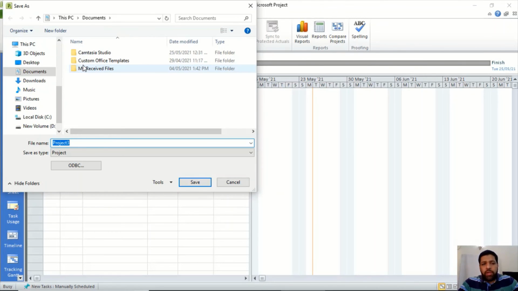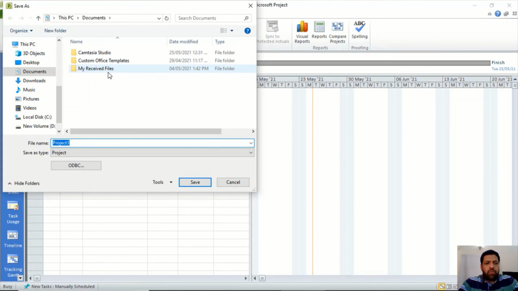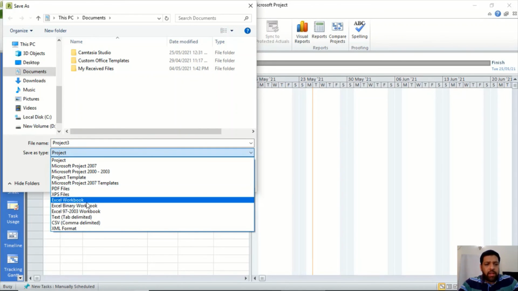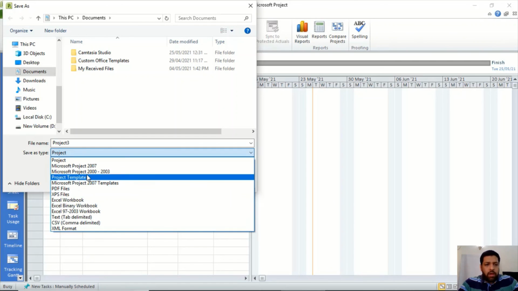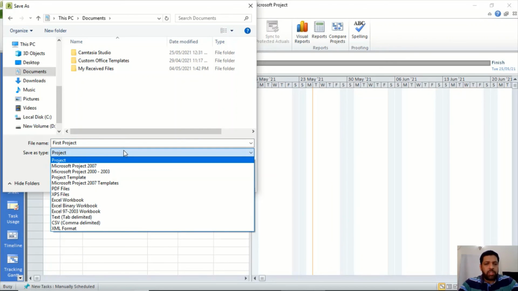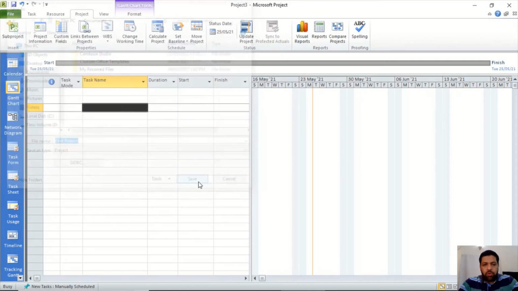Now while you are saving your project, Microsoft Project, if I go again and save this project again, gives you different options. You can save a project as a project template, as a PDF file, and there are other options also. As of now, we are only going to save this project in Documents, and I'm going to save it as first project, and we will save it as a project file. The rest of the options we will discuss once we start working on the project in upcoming videos. So I'm going to save it.